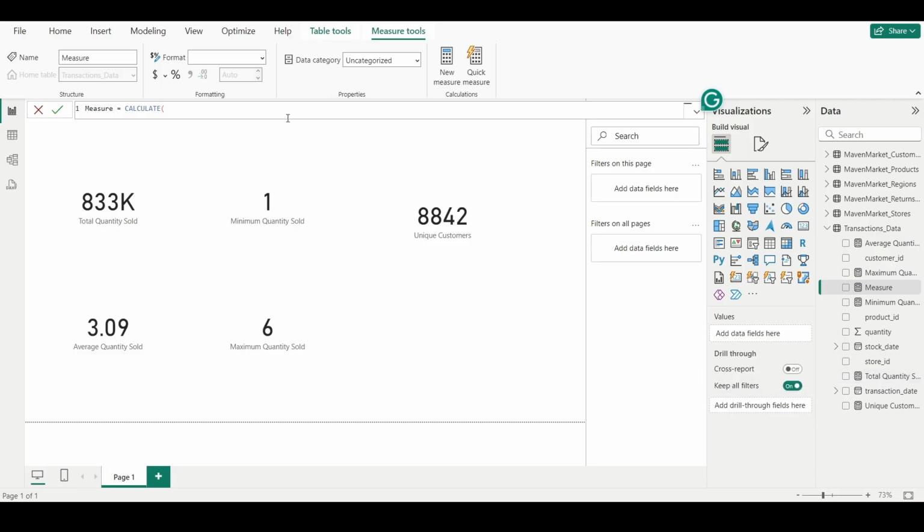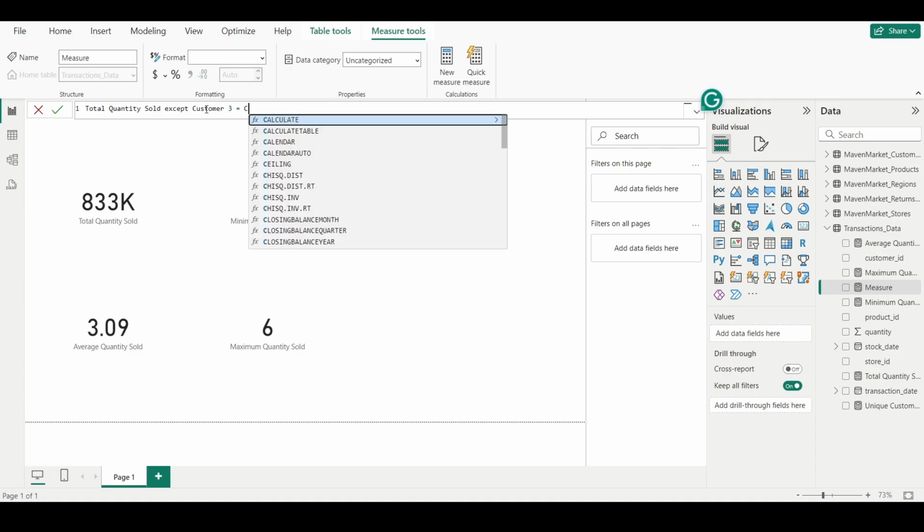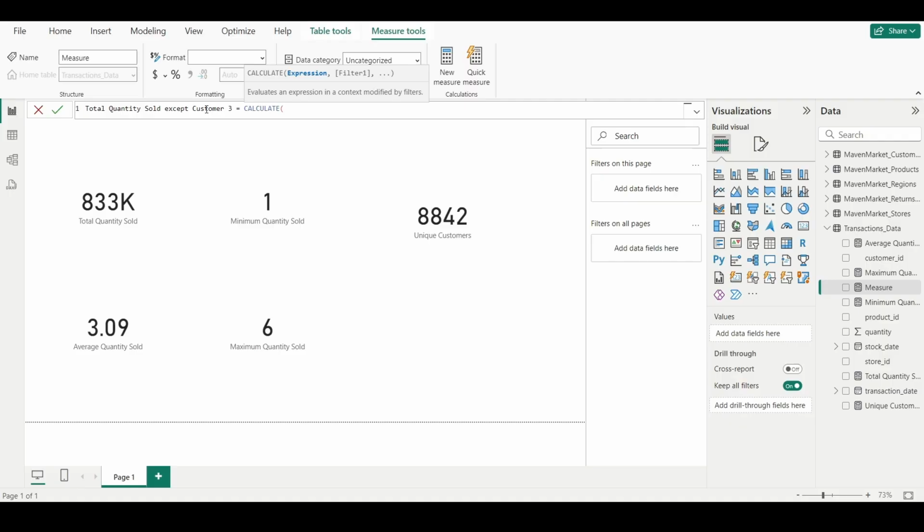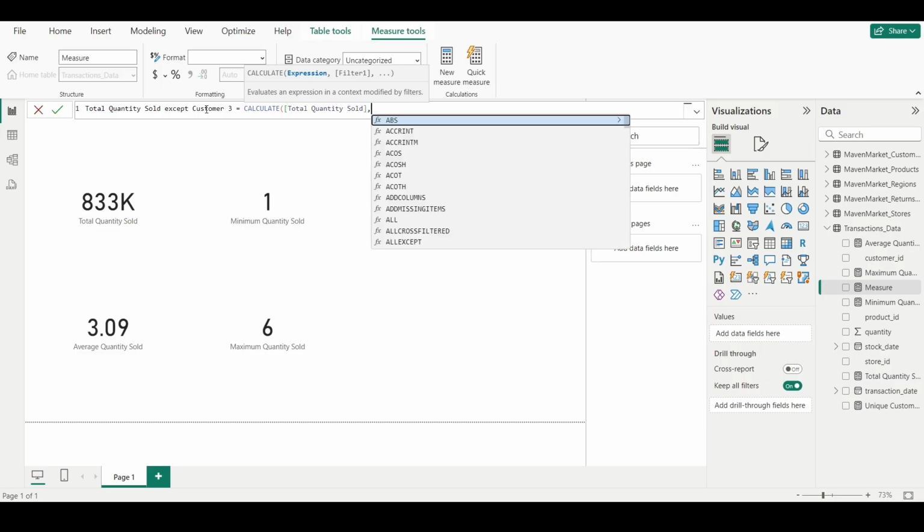Now let's calculate it. Let's name the measure total quantity sold except customer 3, equals, type calculate. Here is the function, hit tab. We are trying to calculate the total quantity sold except for customer 3. So the expression would be total quantity sold. Type total quantity sold. Here we already have the measure and it is visible here. So hit tab, comma.